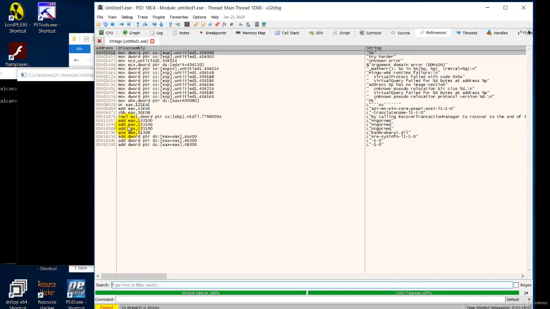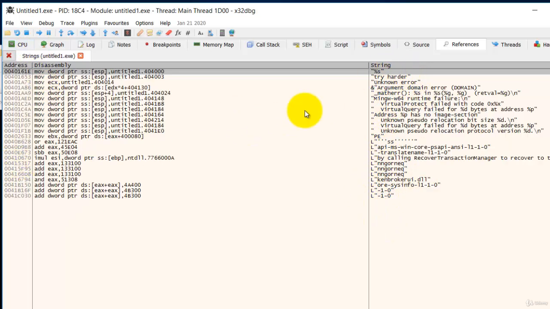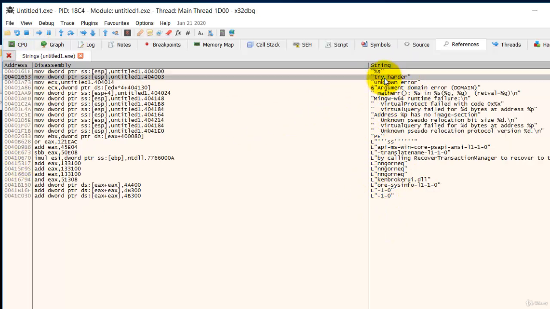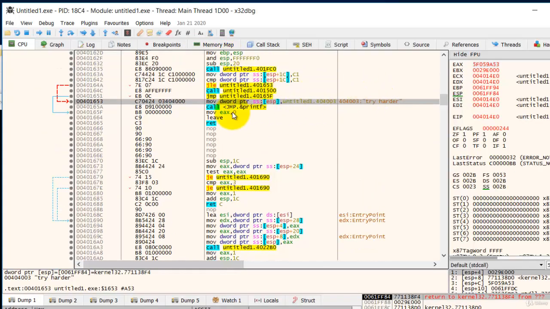User module addresses, as you will recall, usually begin with 004 and so on. And now it has found all the strings in the user module. And look, one of them is try harder. So we can now directly click on this address to go there. And we land directly on the string that we are looking for. And then we can go ahead and set our breakpoint here. And then click run so that it will run and execute and stop at this breakpoint.